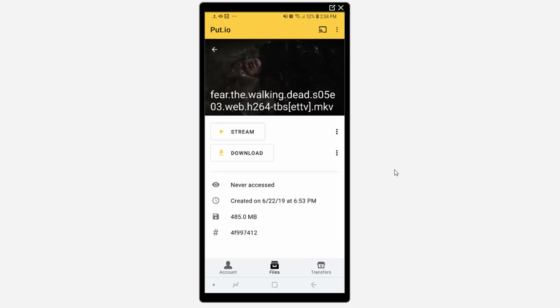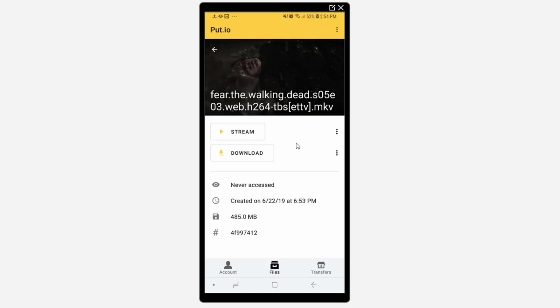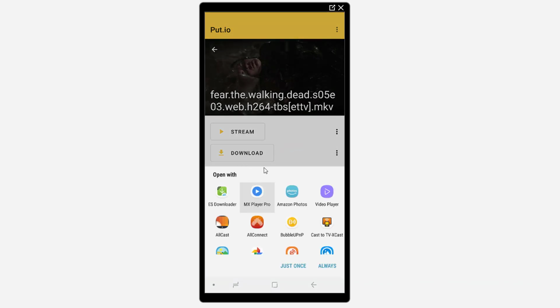Now when I click on it, I can either stream it or I can download it locally if I want, but I typically just stream it. And if I click on the stream option here, it's going to allow me to choose how I want to stream it. Now you can use whatever you want. There's the built-in video player on some Android devices. For me, I always use MX Player Pro, so I just choose my application of choice here.